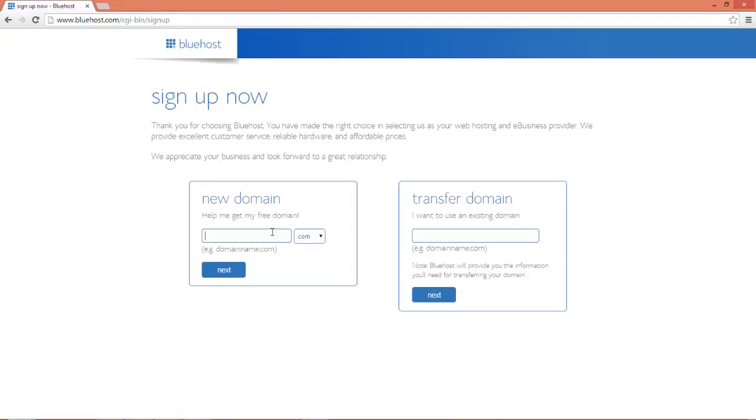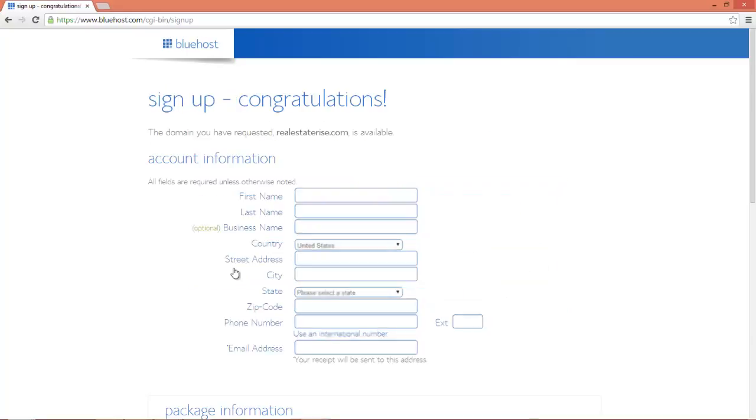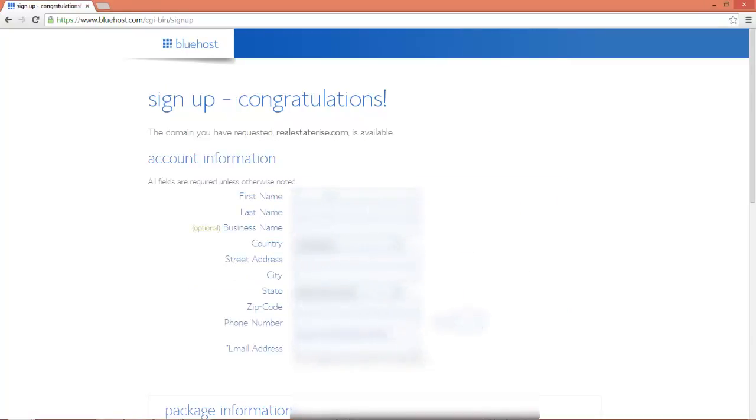And first you want to type in the domain name you want. So this will be the web address for your website. So I'm going to type in realestaterise.com. And I'm going to go ahead and click on Next. So once this page is loaded, I'll go ahead and fill out my account information. And I'll have all this blurred out just for protection. So go ahead and fill out your information as I'm doing this.